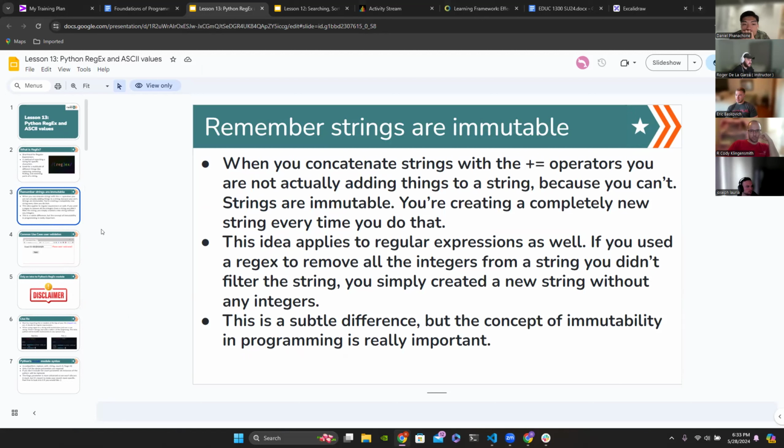If you use a regex to remove all the integers from a string, you didn't filter the string, you simply created a new string without any integers. This is a subtle difference, but the concept of immutability in programming is really important.